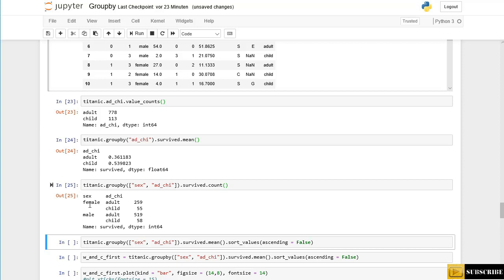So we have the combination of female and adult, the combination female child, and the combinations male adult and male child. So here we actually have a multi-index or hierarchical index, where the first index column is the sex column and the second the adult child column. And here on the right side we have the values, so the amount of passengers in each group. So we have a Pandas series with a hierarchical index.